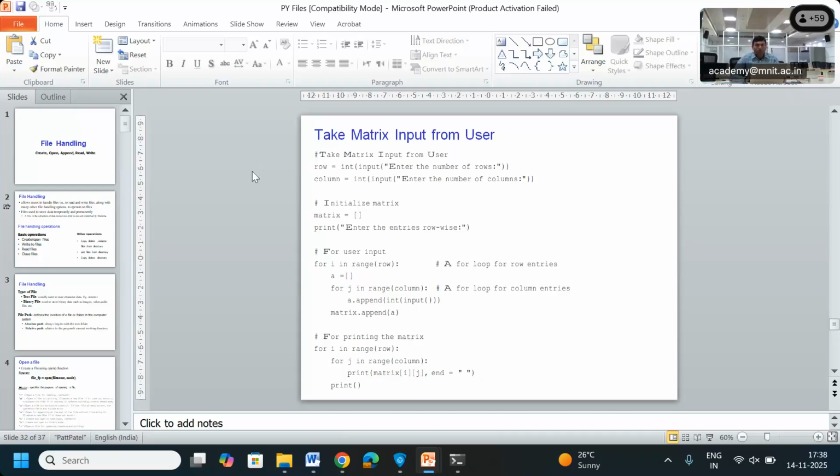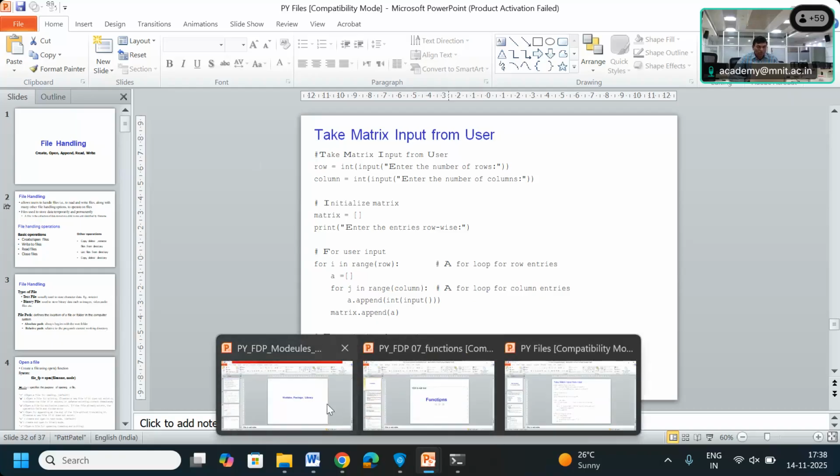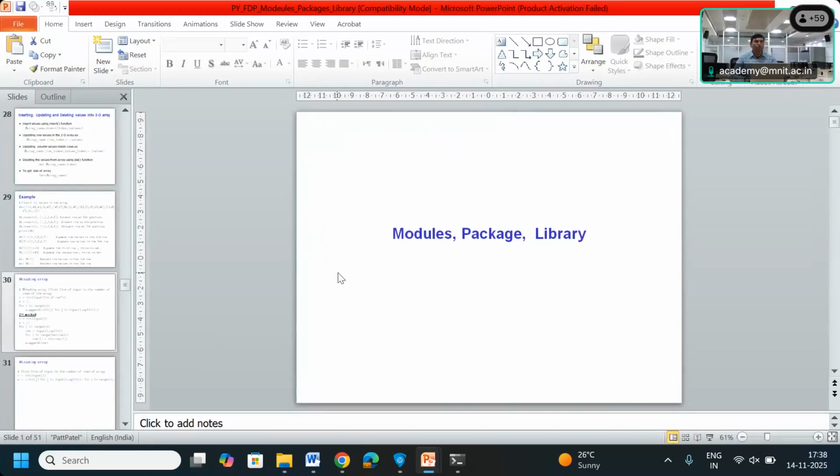Fine. So now I am going to talk again a little bit about the function, and then I am going to discuss another important concept, that is modules, package and library. So how we can create our module, what do you mean by module, what do you mean by package, what do you mean by library. So these things we are going to discuss.